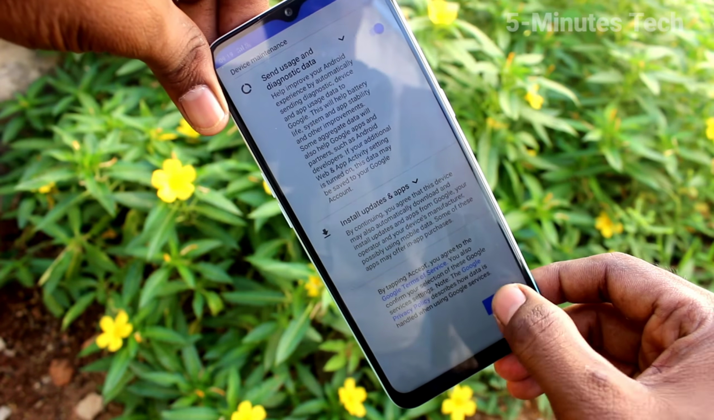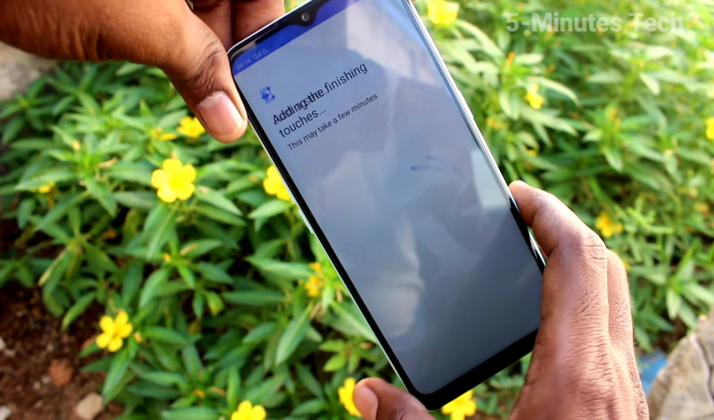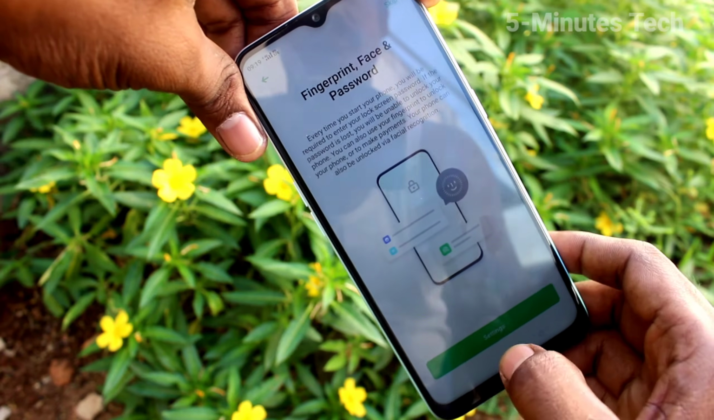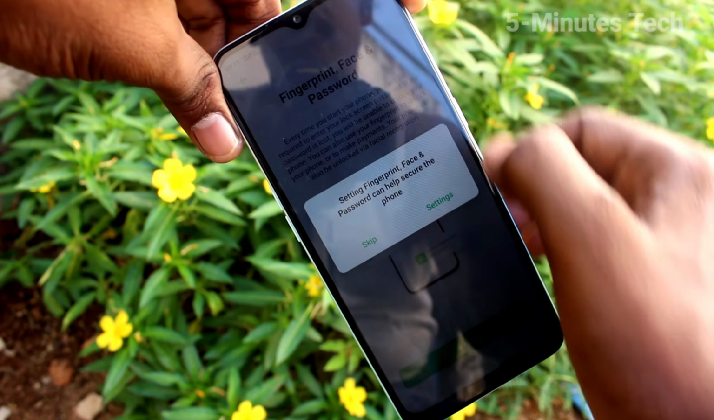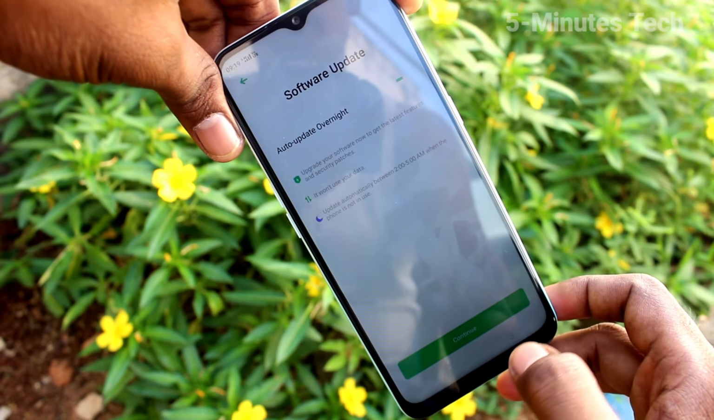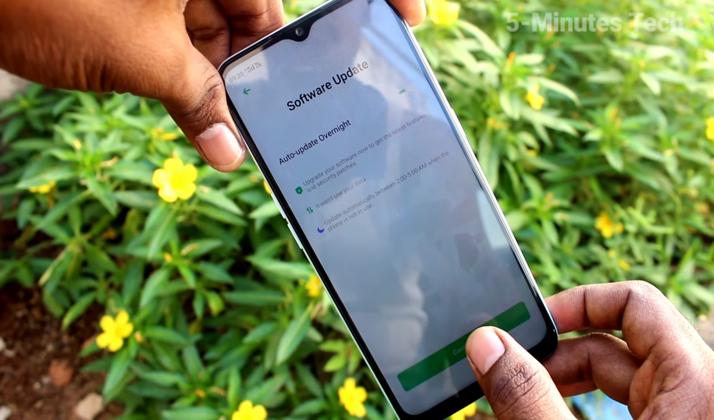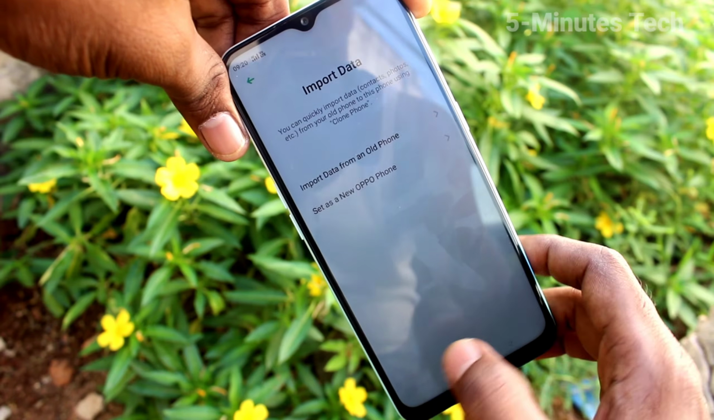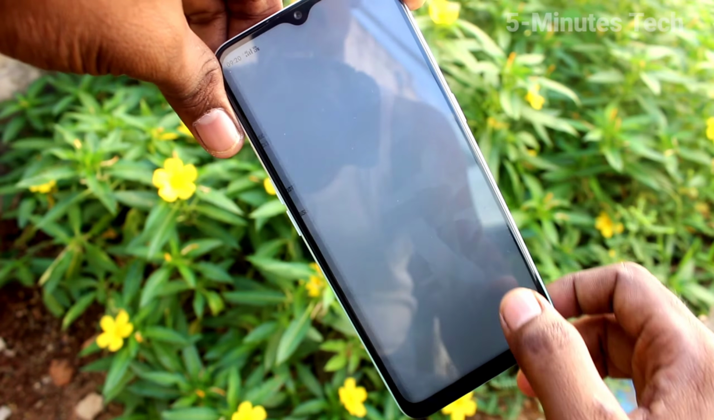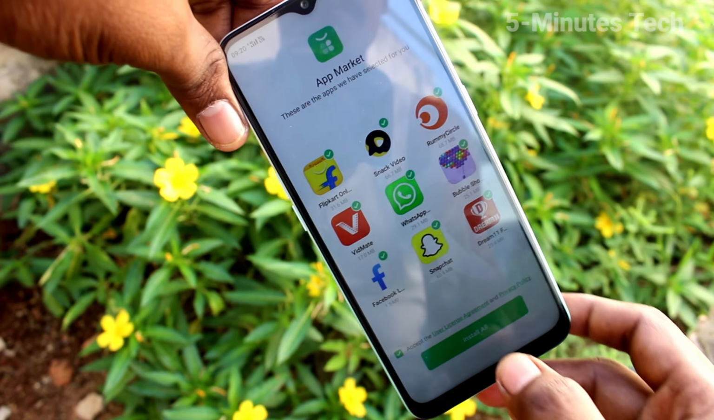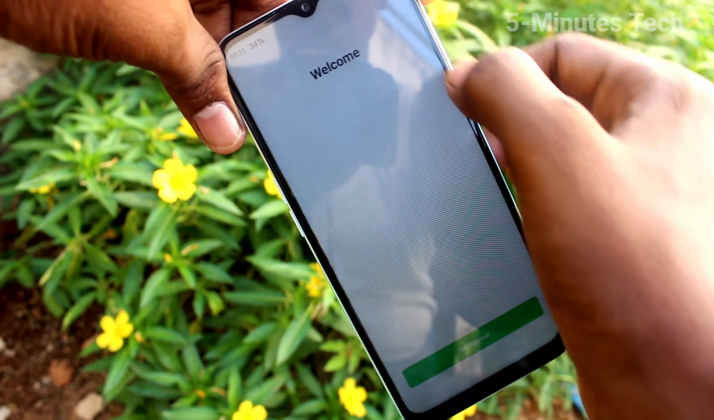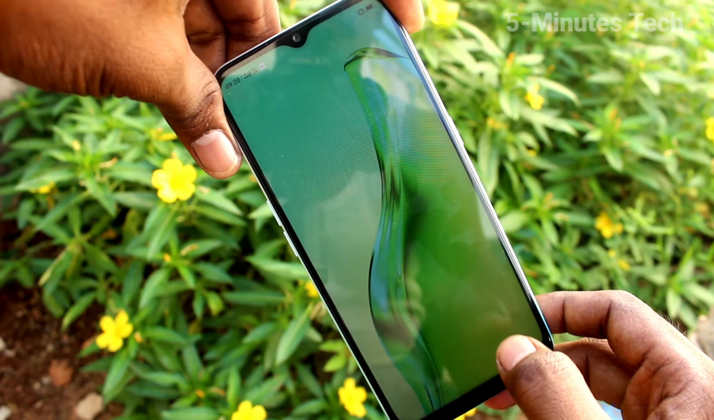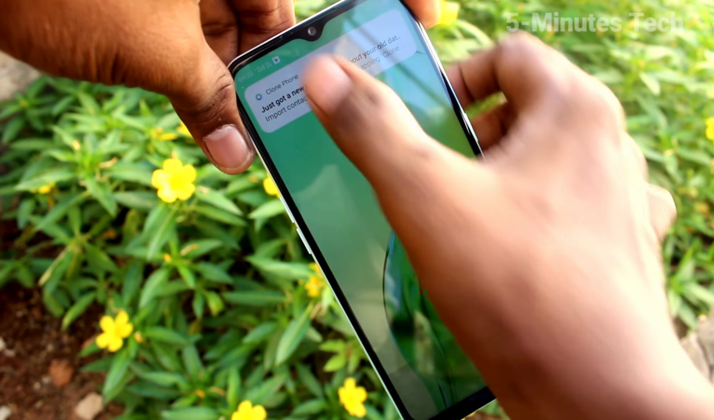Click accept. Accept terms and conditions from Google. Wait few seconds. Skip this step. You can set it later. Click on continue. Click on continue. Click on set as new Oppo phone. Click on get started. Click on get started here. Yes, ColorOS 6 has been initiated.